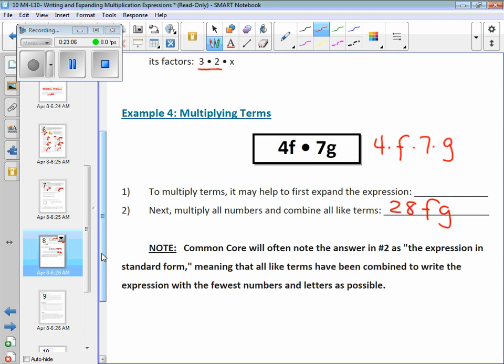You could. If they tell you to expand it even further, you could. I just did not do it in this case. I want to get to this as quickly as possible. Some of you might be able to do it in your head. 4 times 7, and then put your f and g together. I just want to show you that we're actually, in essence, expanding it, and then we're combining like terms.